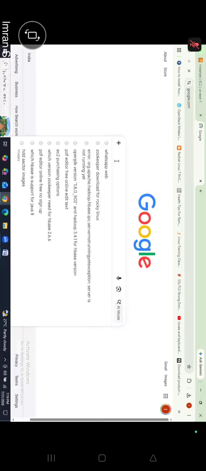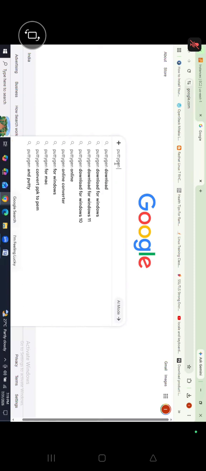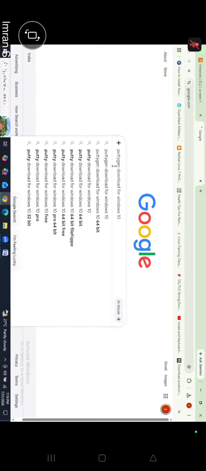Then type Putty. First download PuttyGen. PuttyGen means Putty generator. We are going to generate the public and private key with the help of PuttyGen also, right? Download for Windows 11, Windows 10, depends on your requirement. So here we have, it's very easy to download. It's not a big deal.